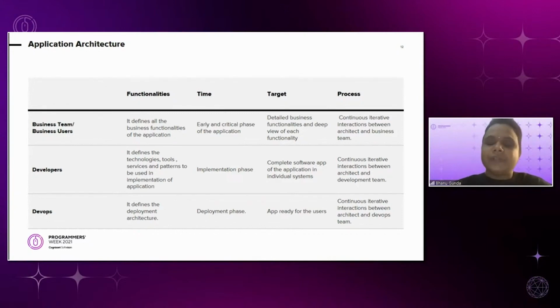And how would he achieve it? He would achieve it with continuous, iterative, interactive meetings between the architect and the business team. Once he has defined the business functionalities, he would interact with the developers, and at this phase he will define the technologies, tools, services, and different patterns to be used in the implementation of an application. It will be done very early, at the architecture phase itself, but these guidelines will be used in the implementation phase. And what developers provide is the complete software application that can be used on an individual system.